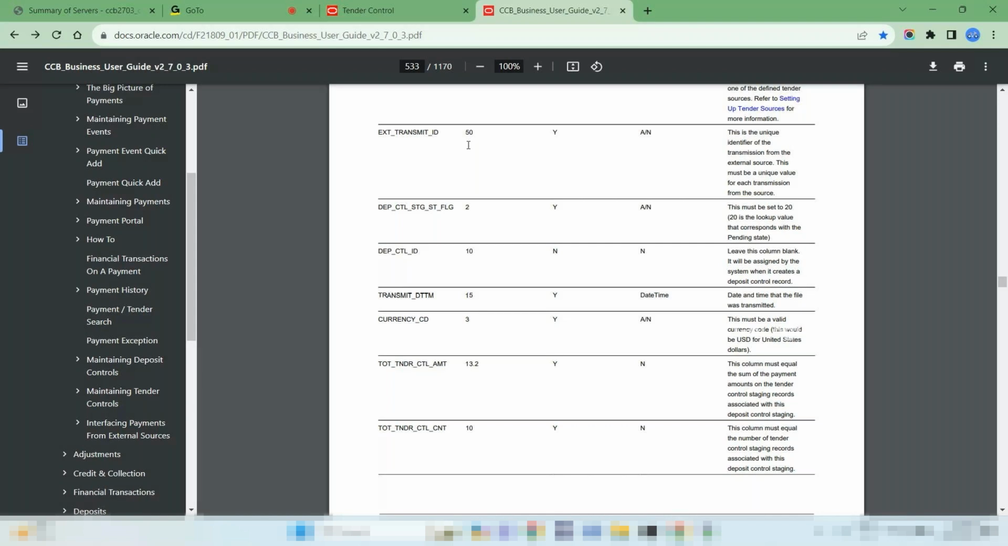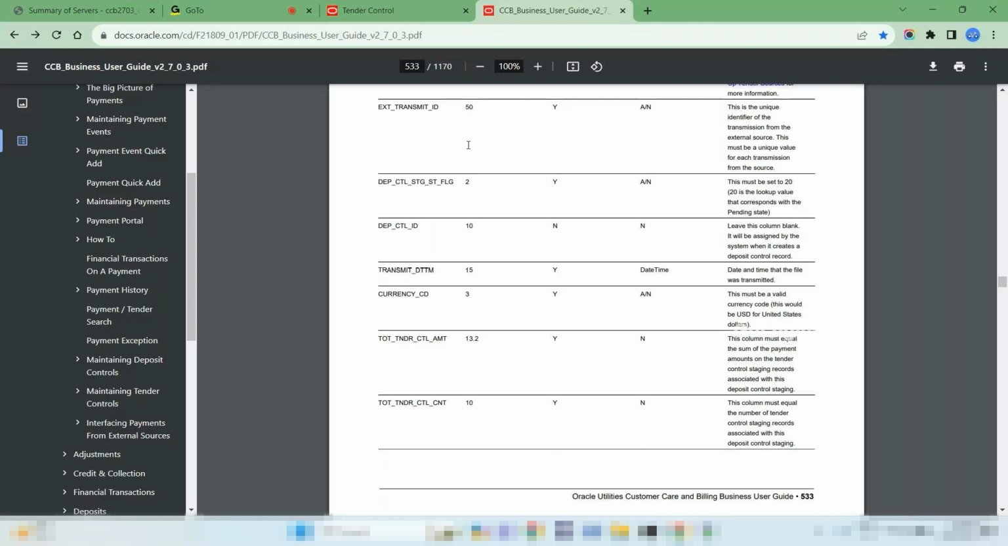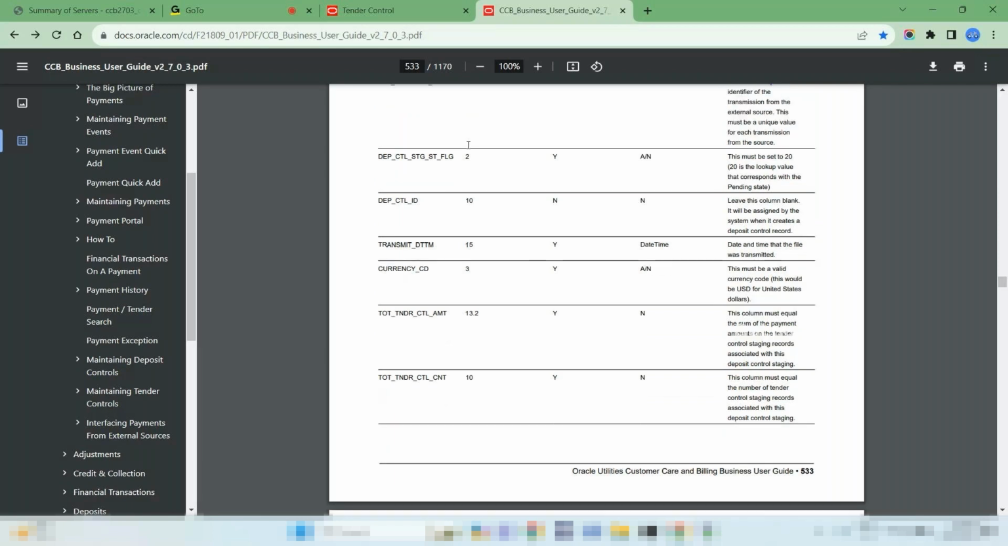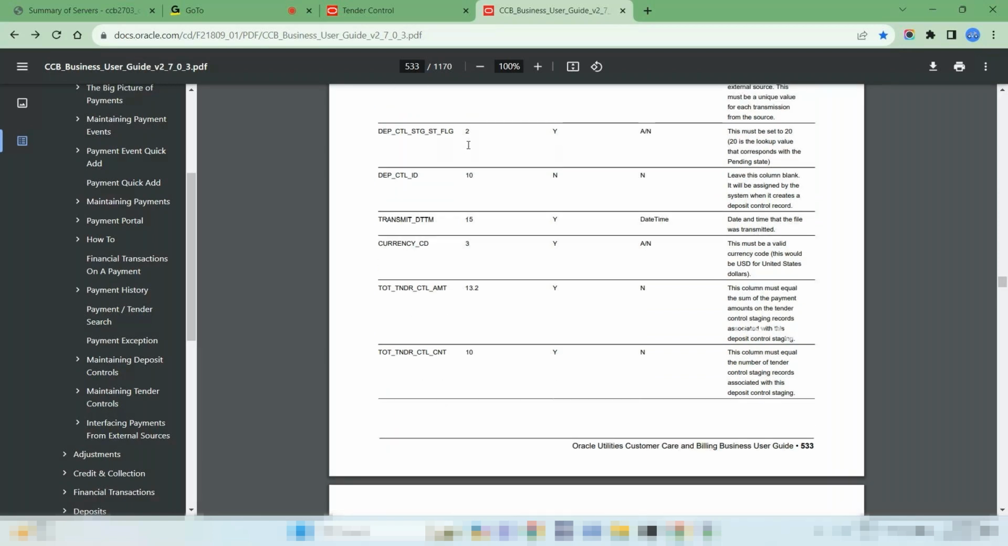Then we have the transmit date, which has 15. Then we have the currency, where they maintain the first three digits. Then they maintain the tender control amount. For the amount they have 13 digits with a decimal point also, so decimals can also come in the upload.